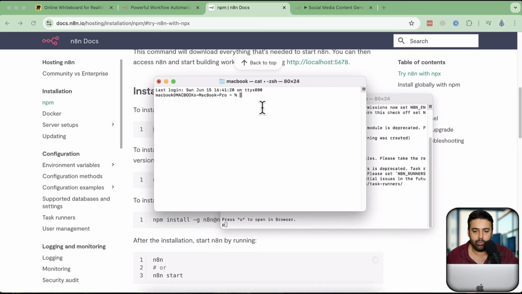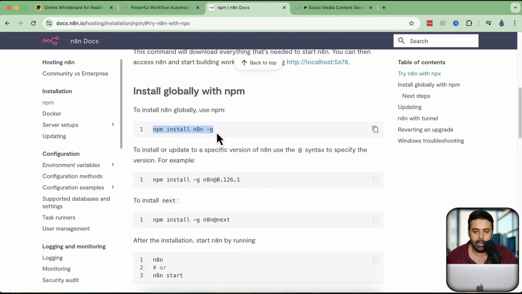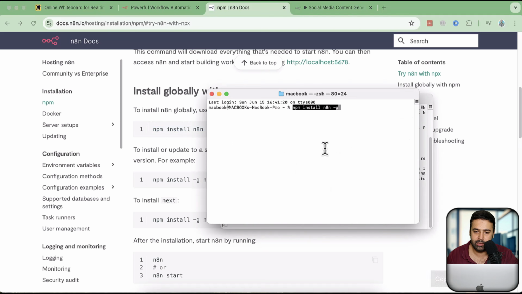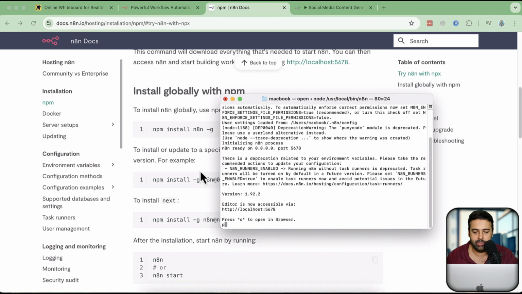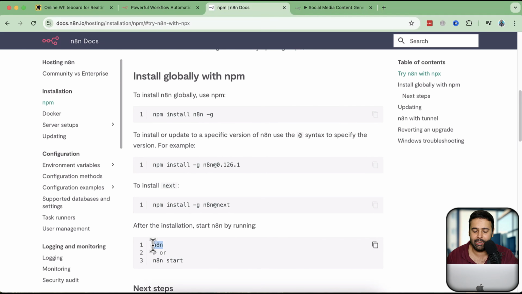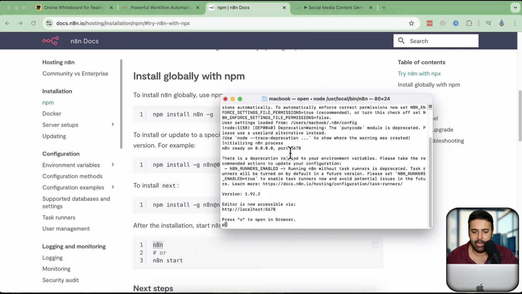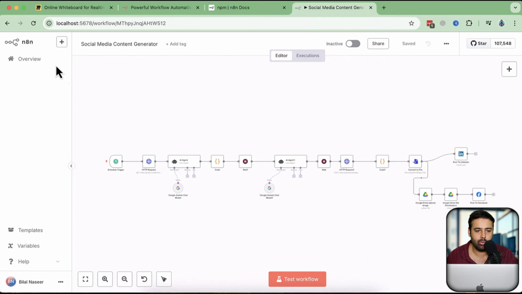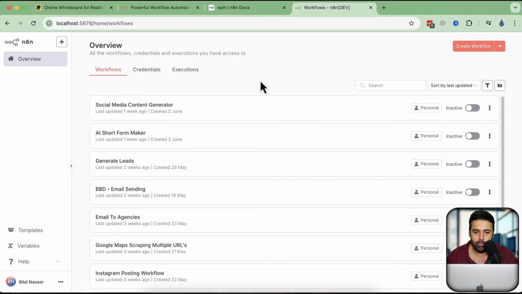So all you have to do is open this terminal, copy this command, paste it, and run it. After you run this command and complete the installation, all you have to do is type in n8n and your n8n instance will start, just like mine has already started, where you can see it's running on localhost, and that is how n8n looks. That is the homepage where all of my workflows are showing up.